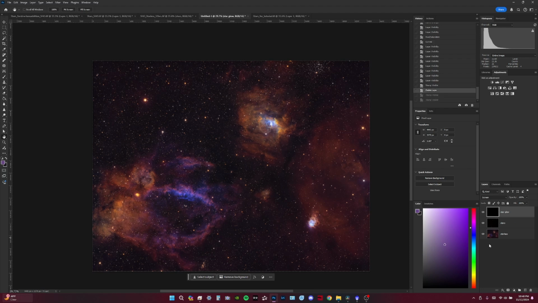Now that we've finished the star glow, we can press Ctrl-Alt-Shift-E to duplicate layer from visible, and it is ready to export.